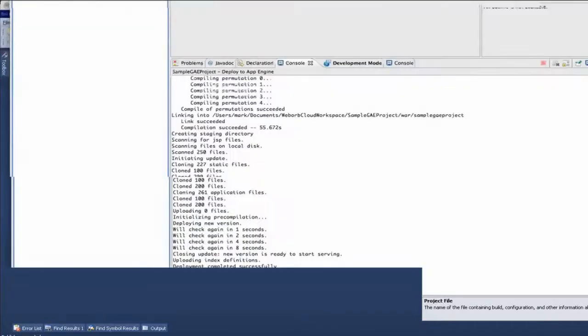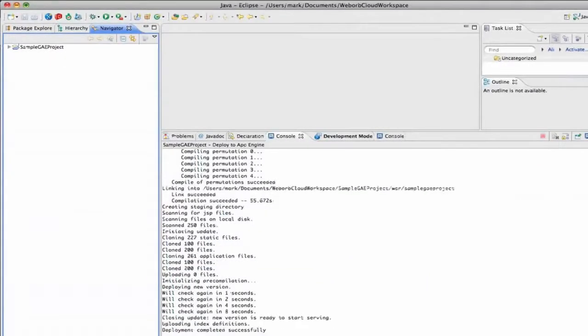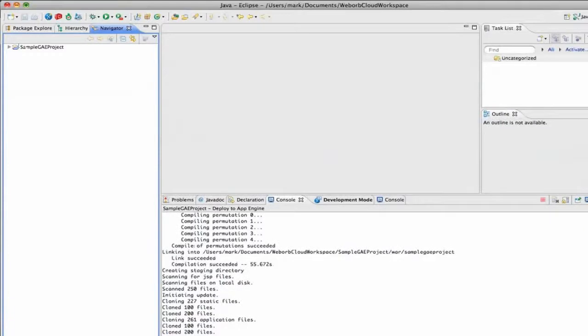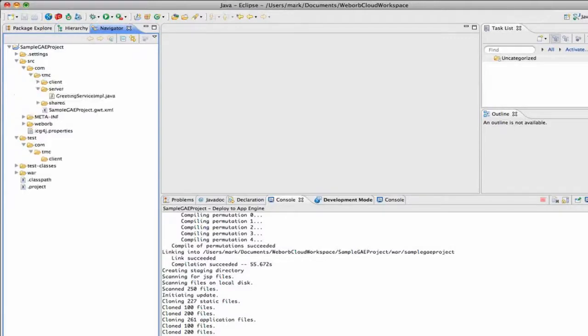All right, so here I have Eclipse, which is configured with all the Google App Engine plugins. And the way it works with WebORB is I created a simple, very basic Google App Engine project. Once the project is created, it gives you some client-side and server-side code, which I believe uses GWT, if I'm not mistaken.